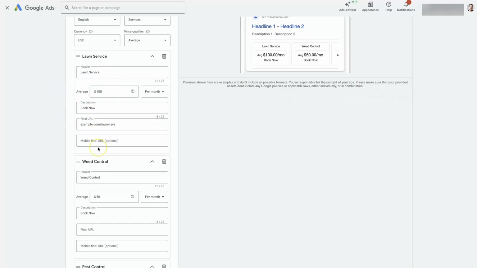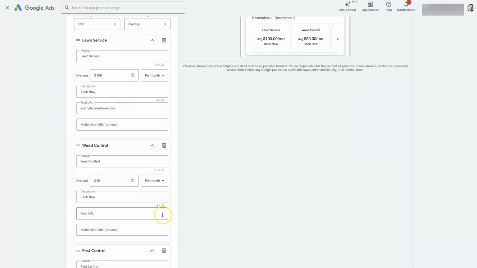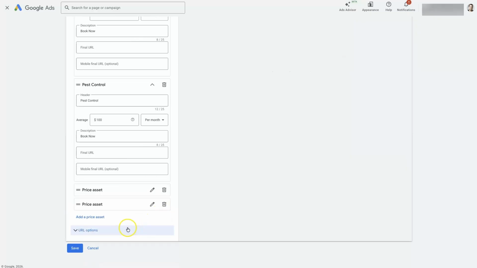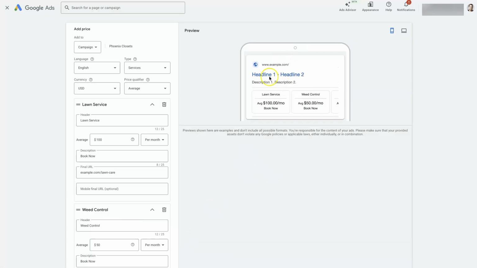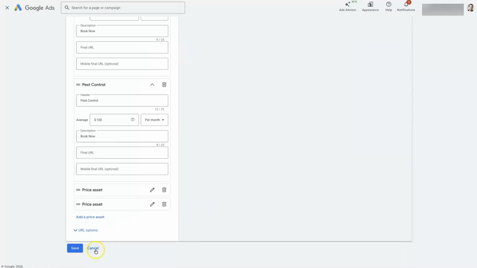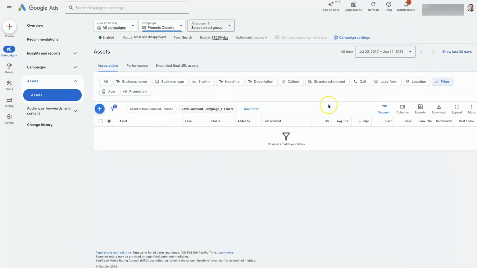So depending on your specific use case, you could fill this out however you see best fit, and then just click save here, and that's going to associate these price assets or extensions with your specific campaign or account or ad group, whatever level you set it up at. And then we will see those appear in here, where we will then be able to start to see some data associated with those extensions.